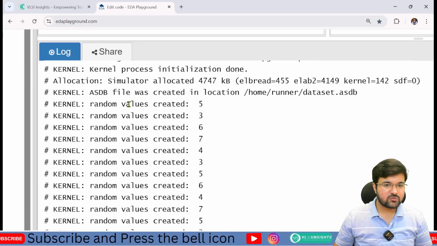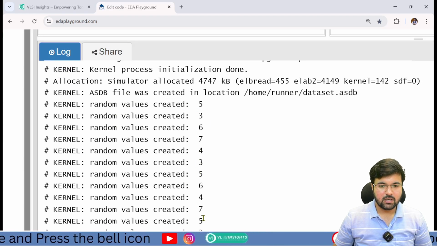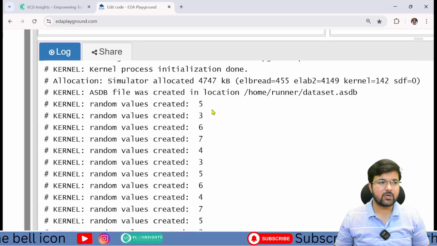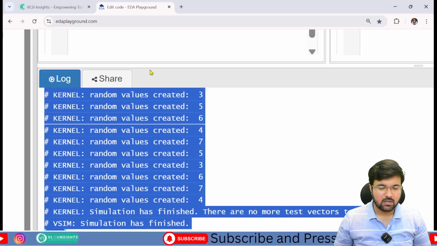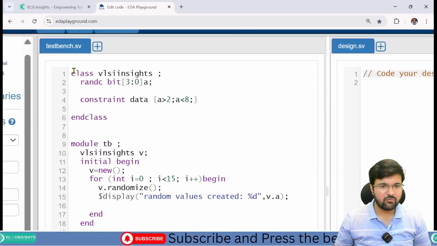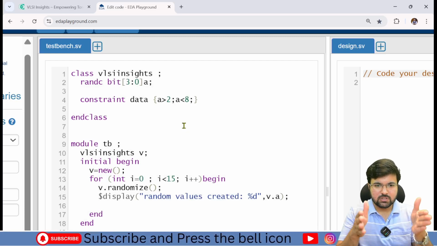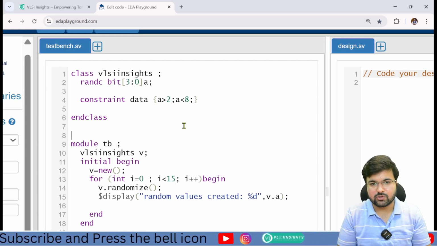Now the random values which are being created are 5, 3, 6, 7, 4, 3. Out of these values, you will not be able to see any other value being created. So I hope you have understood how we can set up a constraint value, and how the constraint is limiting my testing scenarios.